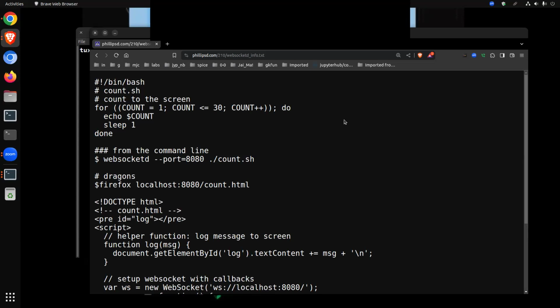And what these do is WebSocketd is a tricky little piece of software that takes the output of your command and puts it on the web. It will also take input and put it into your computer. So if you use an HTML form, you can use WebSocketd to capture information.